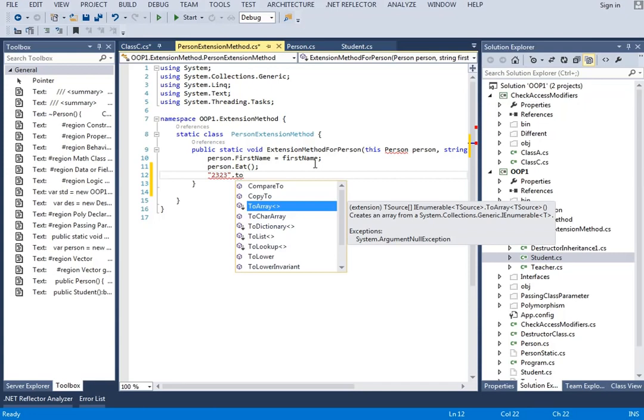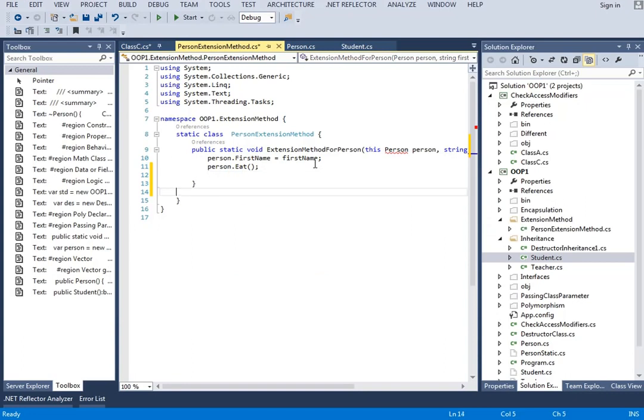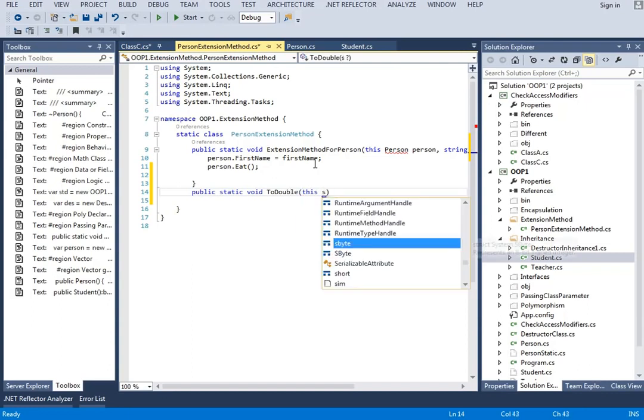So let's say that I want to add a method to this string class so that I have a ToDouble method, so that I could use it and get the double from the number. Let's do it pretty quick. So public static void, and then whatever name you choose, ToDouble, in this case I'm choosing, and then this, and then I'm saying string.